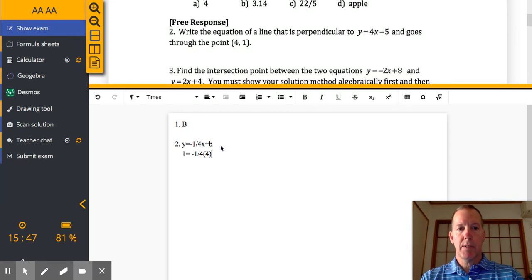Let me type this out. So we're looking for B, and then I would solve that and get 2 for my B, and then have to put it back in my equation and end up with the same thing, right? So same idea, same answer, but I'm showing more work.